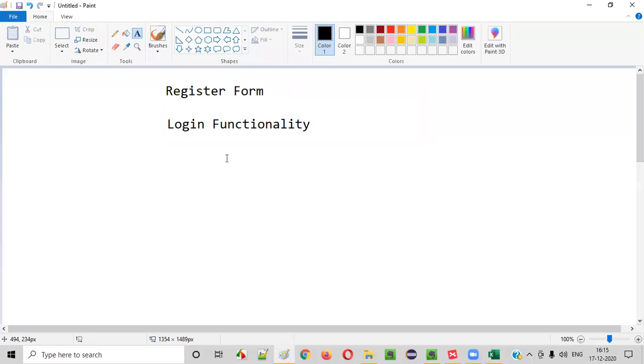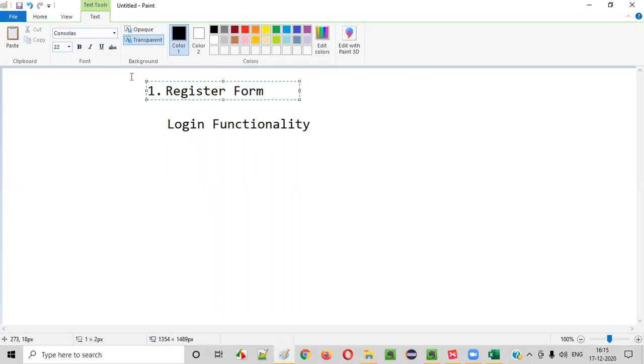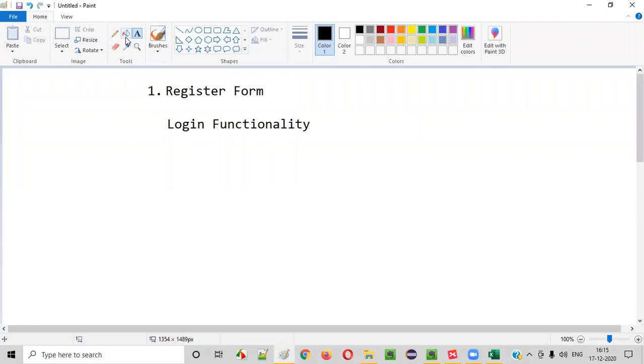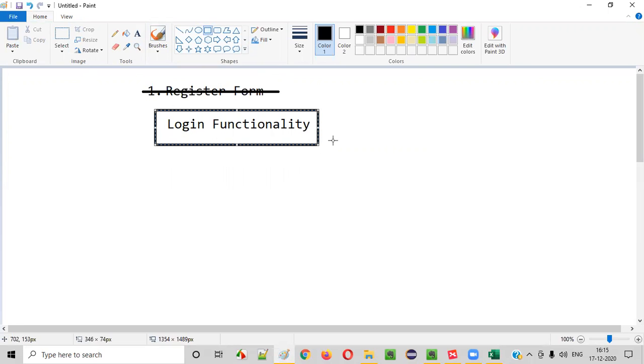So we started creating the test cases and we started with the register form or register account functionality. This is done guys. In the previous session, we created the test cases for registration functionality. Now in this session, I'm going to show you how to create the test cases for the login functionality. Fine. So let's get started guys.